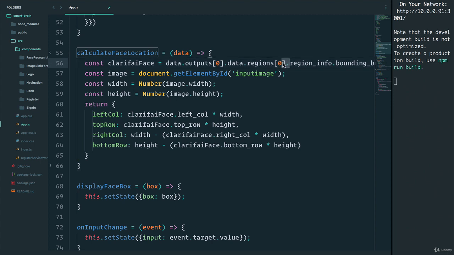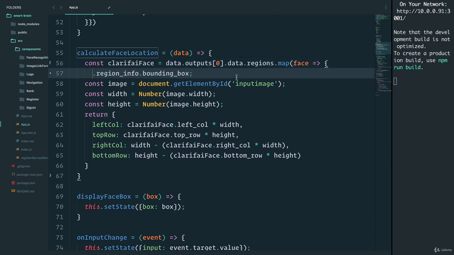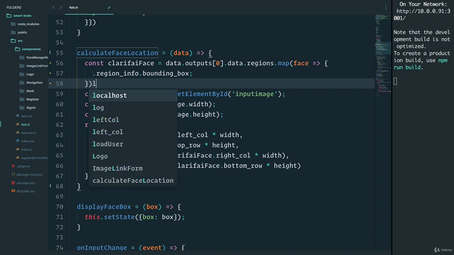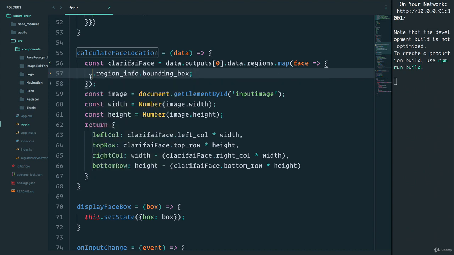Instead of having the first array item, because I know this is an array now, I'm going to say map. And I know that it's going to return some face detection information. So I'm going to say face, and let's start a new line here so we can see it better. Close the brackets. All right, and we have this information from each one of the faces. So if I have two faces, I'll have two items in the array.